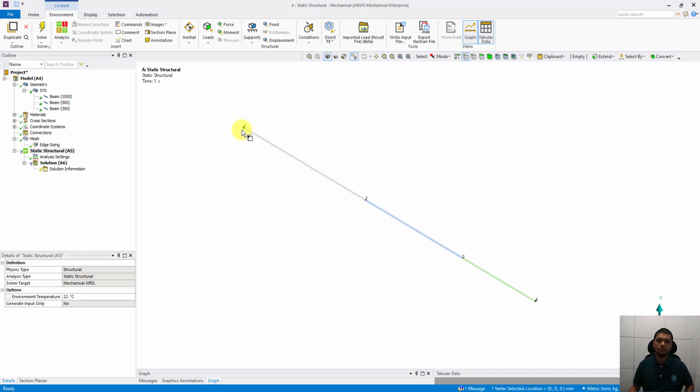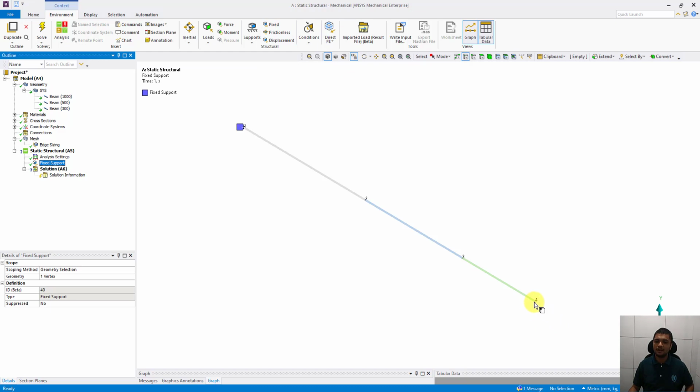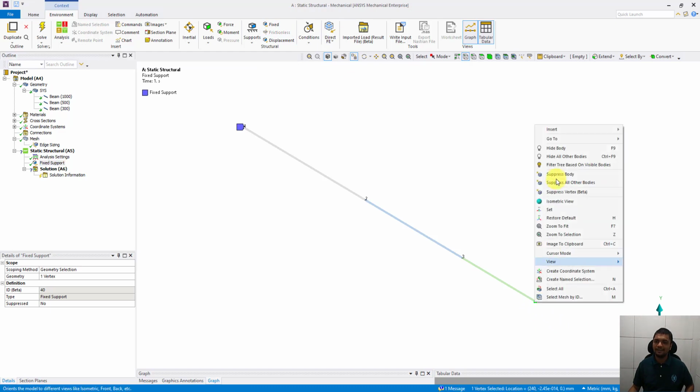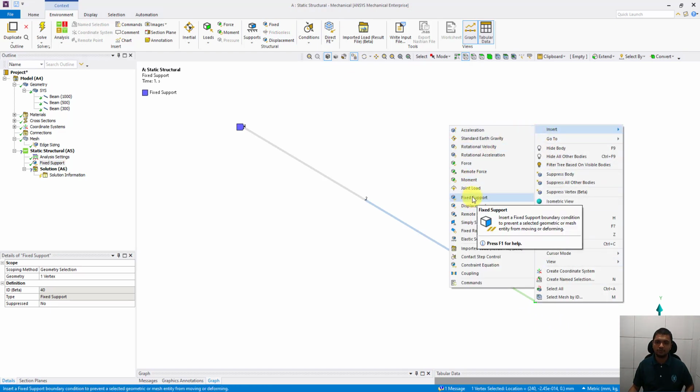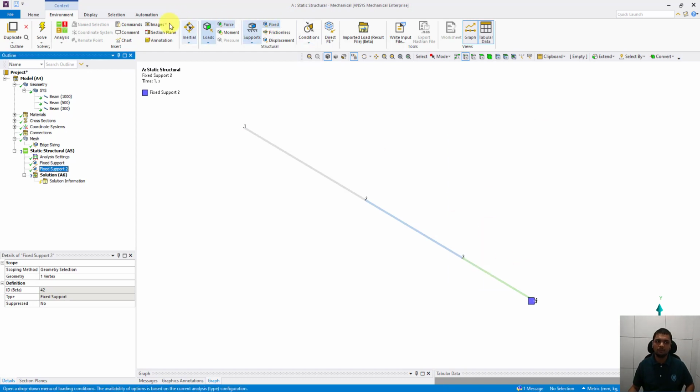We'll select the first node. We'll apply the fixed support. We'll select the last node. I will right click and we'll say insert fixed support. So both ways you can provide the fixed support, either from the top context menu or by right clicking this option. So you have provided fixed support 1, fixed support 2. If you provide extra supports and you can see the question mark here, just delete those extra supports and the question mark. Voila, boundary conditions.